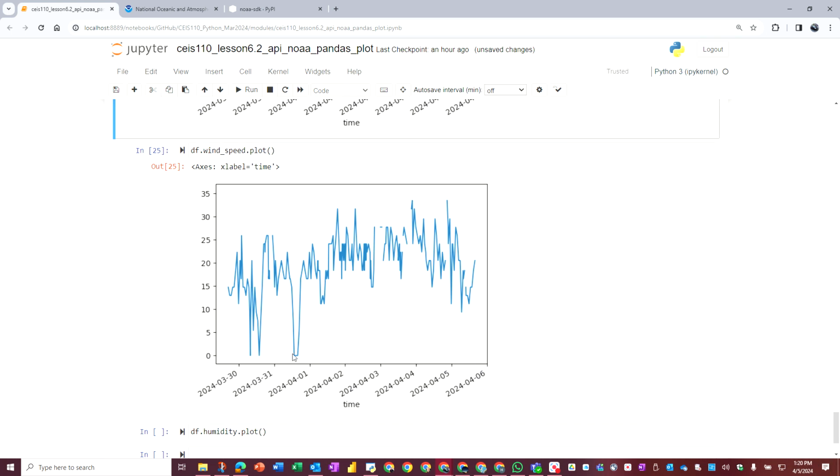Wow, there was a day where there was no wind. It went down to 0 a couple of times. But for the most part, it's pretty windy. I mean, it was for Chicago. Remember, I did zip code 60610, which is somewhere downtown Chicago, and it is what they call the Windy City.